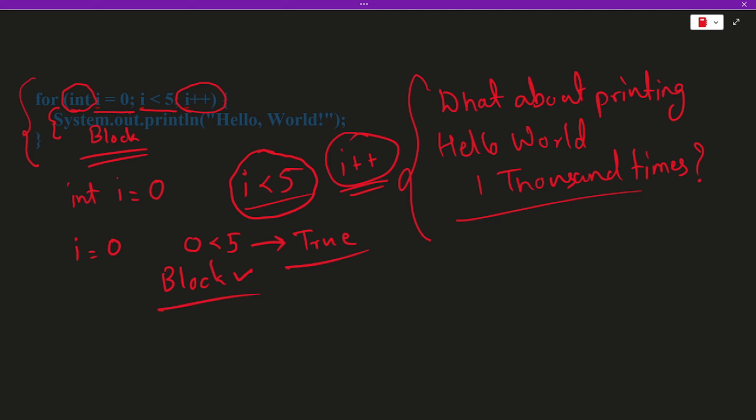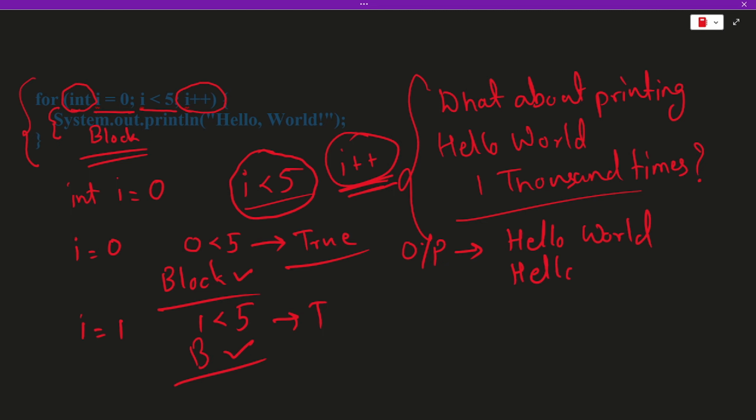What is the meaning of execution of the block? It means whatever is written in the block gets executed. That means hello world is printed one time. Then after executing this block, we have i++. So i becomes 1. Whether 1 is less than 5, it is also true. So the block is executed and hello world is printed. When i = 2, 2 is less than 5, it is true and the block is executed. So again hello world. When i = 3, 3 is less than 5, the block will be executed. Again it displays hello world.